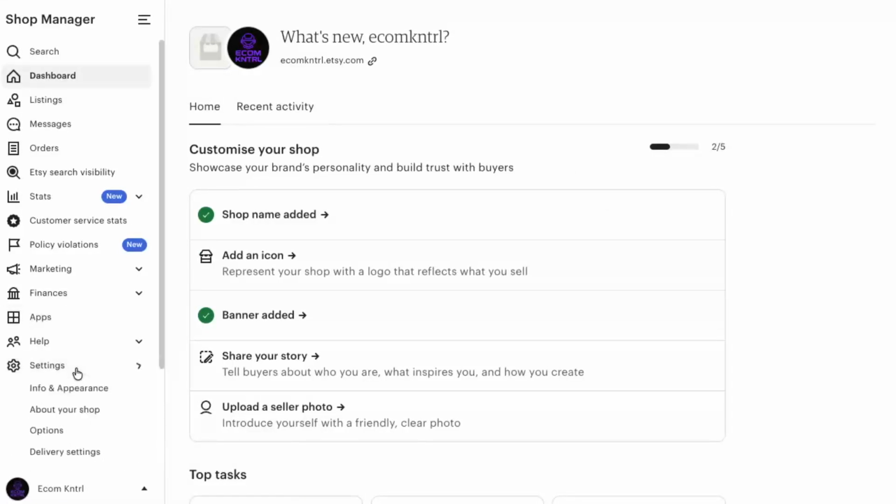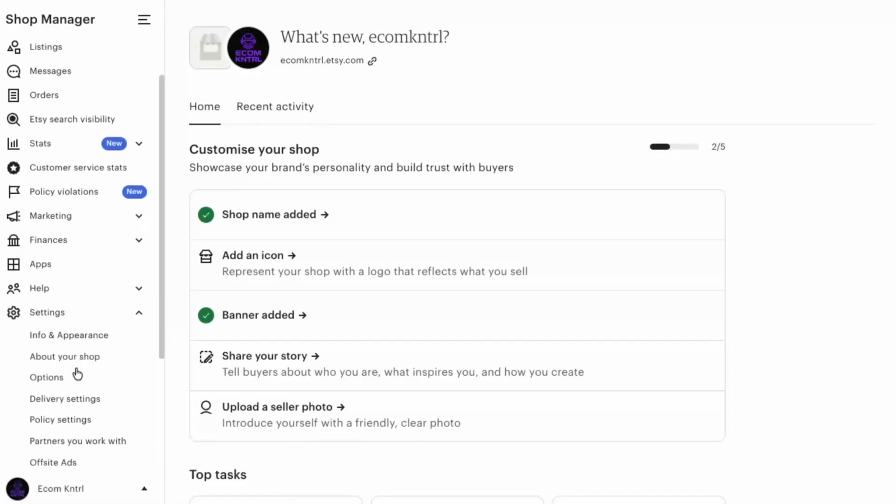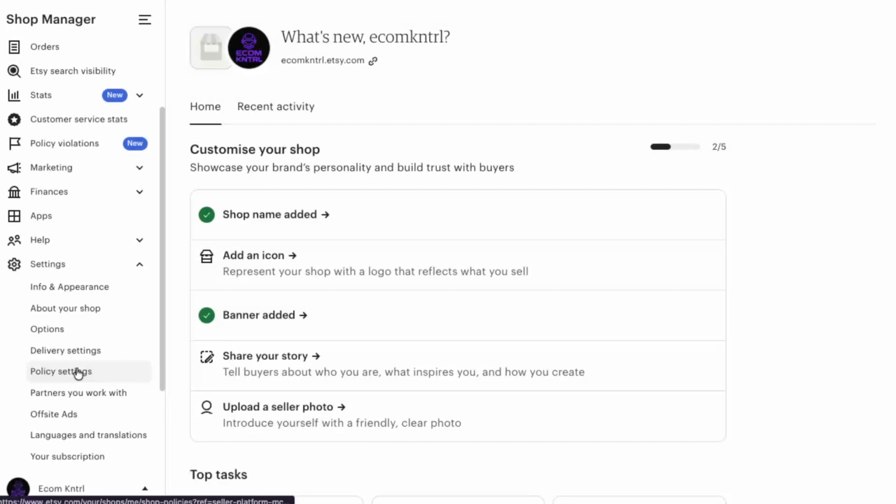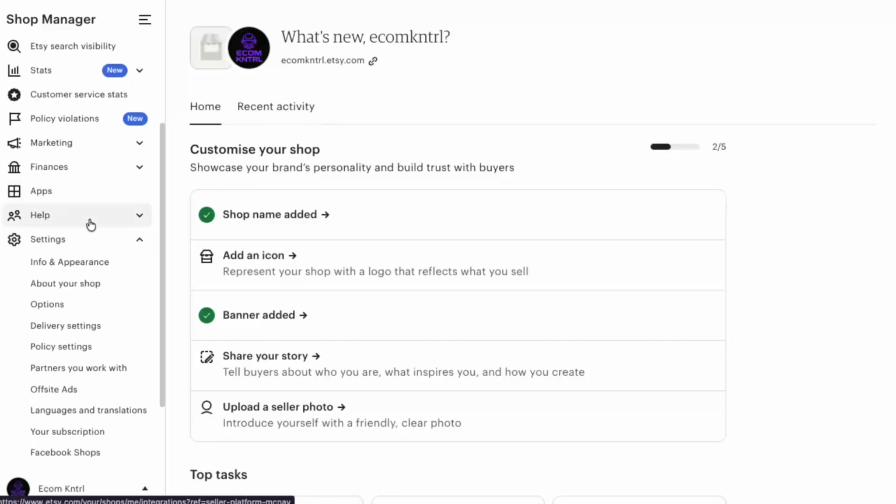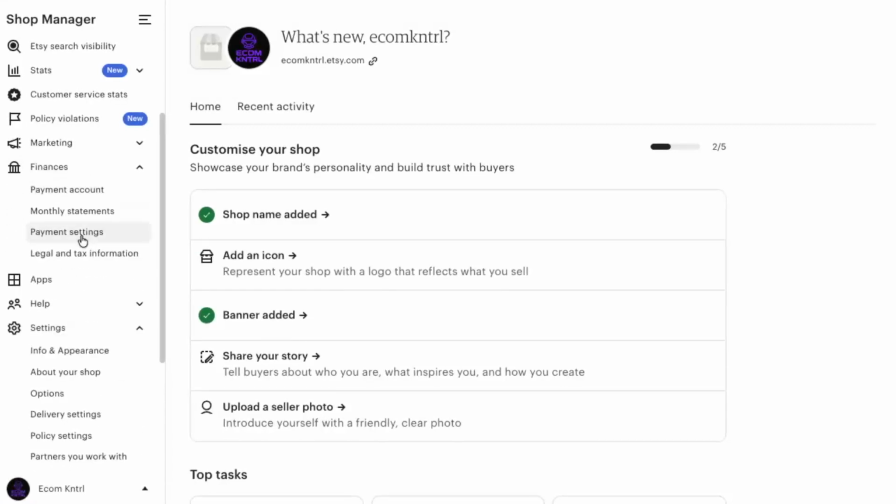Inside the Settings area, look for and click on Finances. This is where Etsy groups together everything related to your payments, billing, and earnings. When you click Finances, you'll see more specific financial options appear. Next, click on Payment Settings. This is the section where you manage how Etsy pays you, including your bank account details.